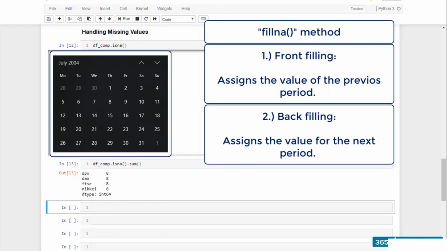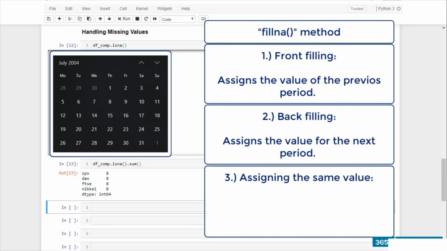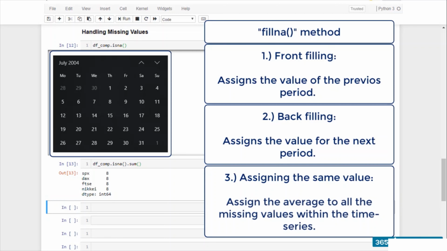A third way we deal with missing data is by assigning the same value to all of the NA time periods. For instance, it is common practice to assign the average value of the time series to all the missing values.